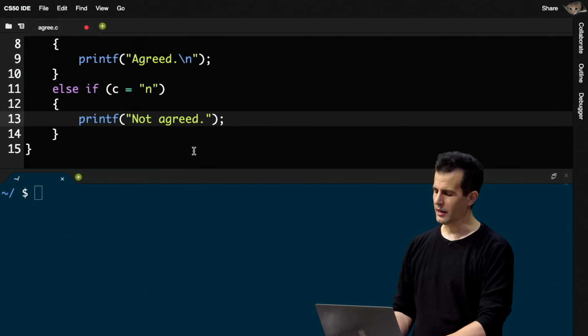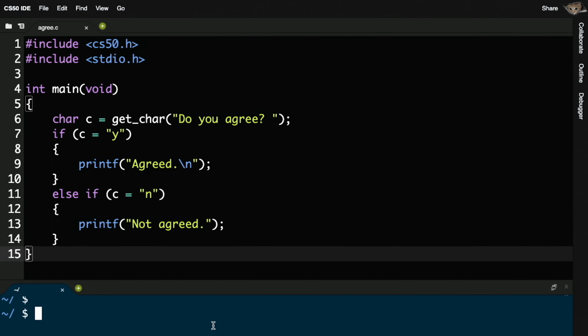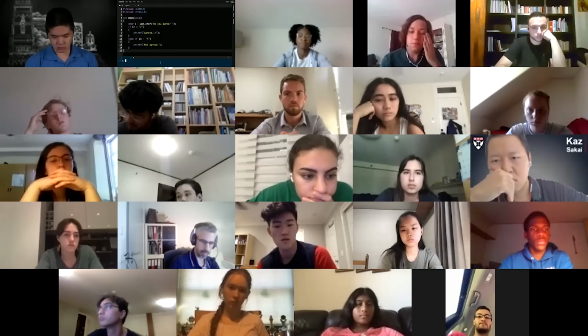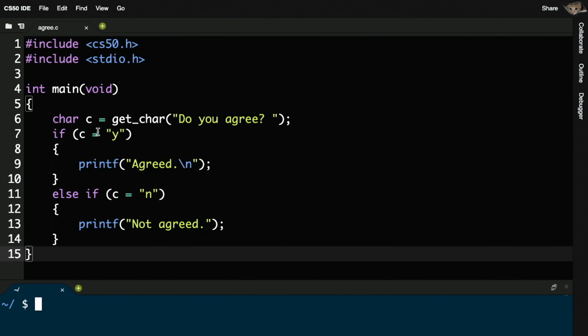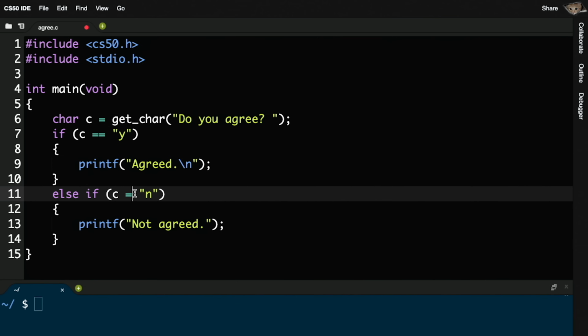Now, unfortunately, I've made a couple of mistakes here, at least one of which might be a little more obvious than the other. Any thoughts on what mistakes or bugs I might have introduced already into this program? Anyone at all? Yeah, how about Olivia, what do you think? For one thing, for the Boolean, you used a single equal sign instead of the double. Good. So I used the single equal sign instead of double, so I need to fix that.